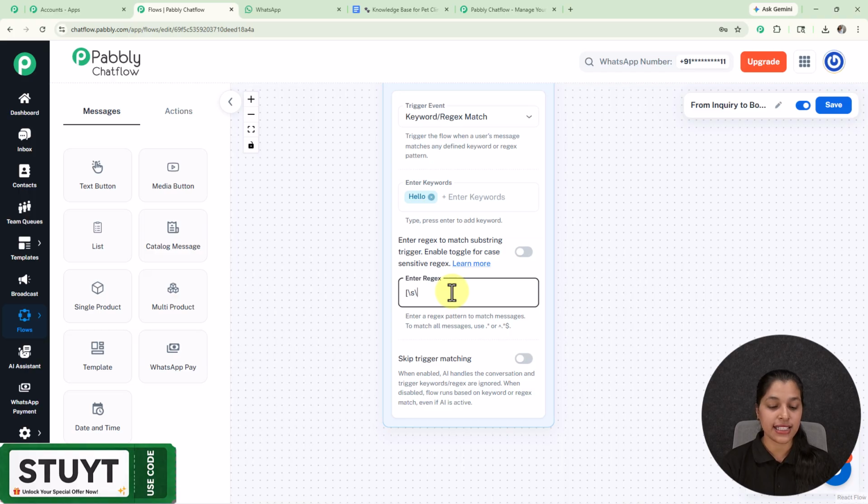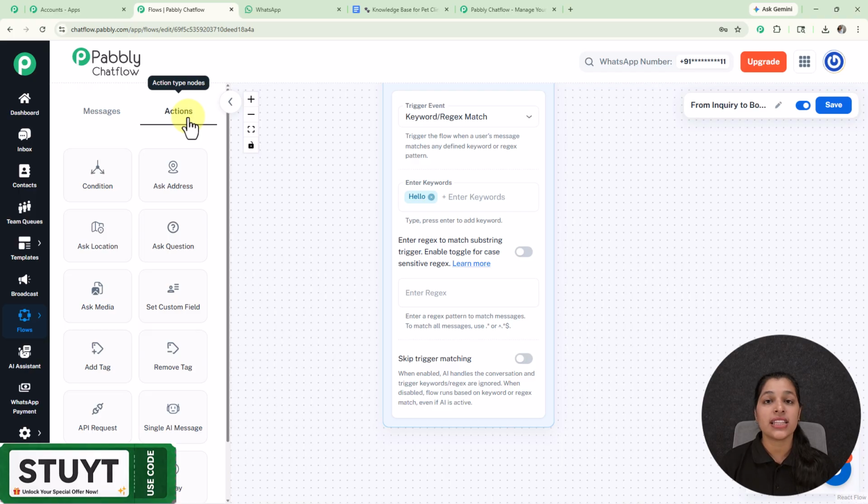So regex is basically the short form for the regular expression. These are used for the advanced user input. So if you want to trigger any of the advanced user input, then you can enter regex like this, but here I am removing it as we already have our keyword. And on your left hand side you can see these messages and action blocks, which you can think as the main building block for creating this WhatsApp chatbot flow. So you can drag any of these blocks and create the flow for your WhatsApp chatbot.